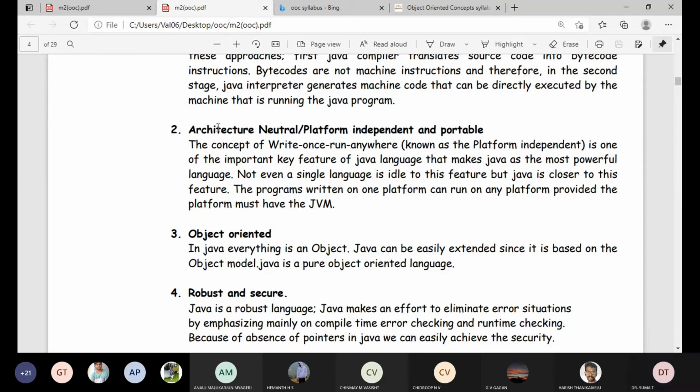Next, the second feature is platform independent and portable, architecture neutral. Can anyone tell me what you mean by machine independent and machine dependent? Harish, Vaibhav Chakravarti, can you tell me what is a machine dependent and machine independent language? Anyone? All third generation onwards languages are machine independent languages.